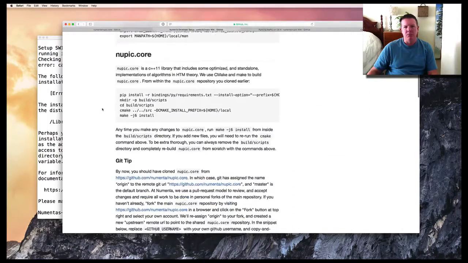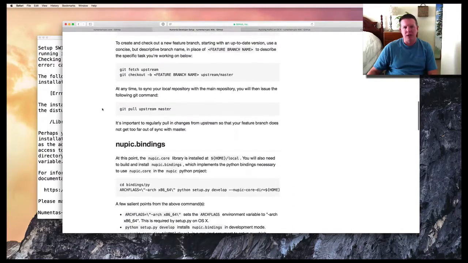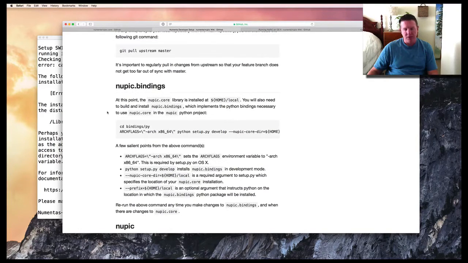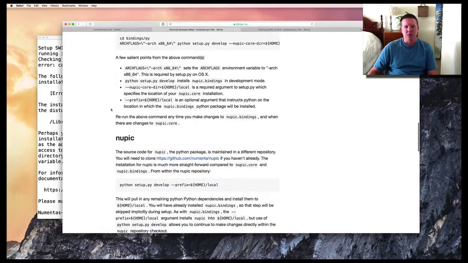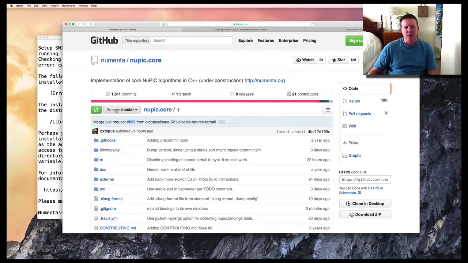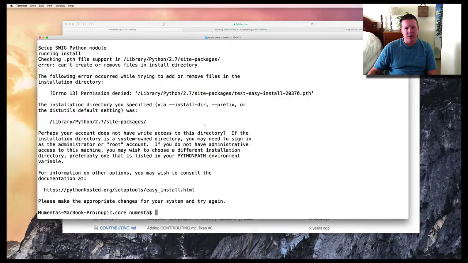So there's much more specific instructions here on exactly how we do things, if you find that useful, and especially if you plan on becoming a contributor to the NuPIC project, this would be a great document to take a look at. But there's much more detail than we need just to get NuPIC running on your system.